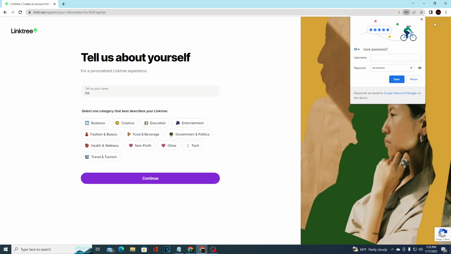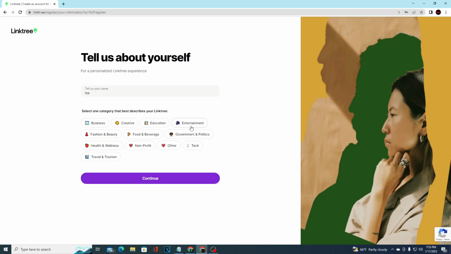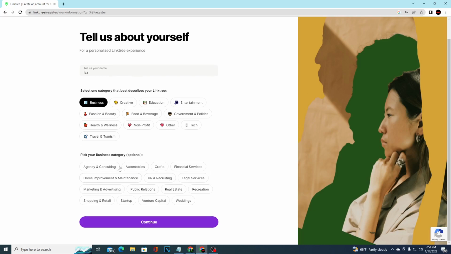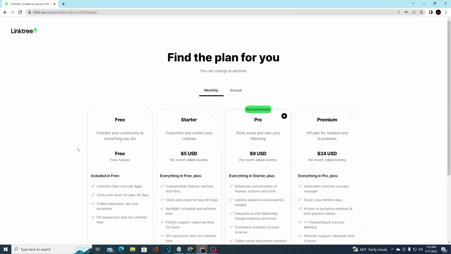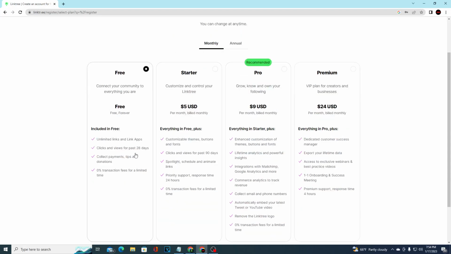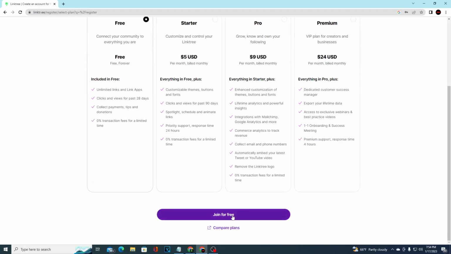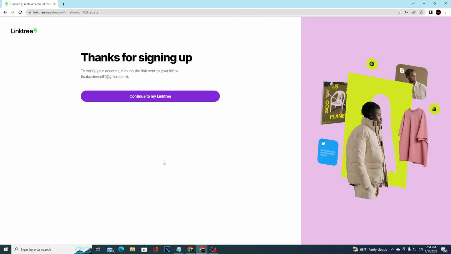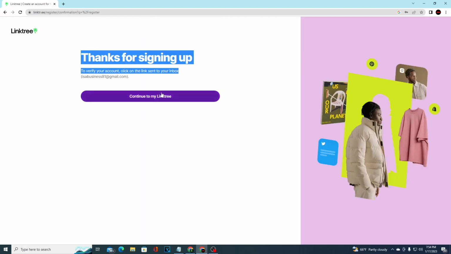Just fill that up. Linktree, so if you're a social media, you put entertainment. If you're a politician, I guess, you put politics, or if you do tech stuff for businessmen, it's category, marketing. I'm just clicking random stuff, but I think it would be better if you choose accordingly, or whatever applies to you. Alright, it's pretty easy to create an account. So let's just continue to the Linktree.